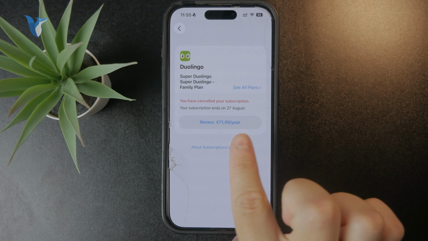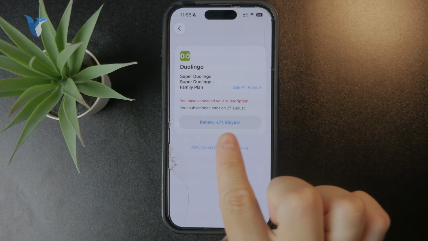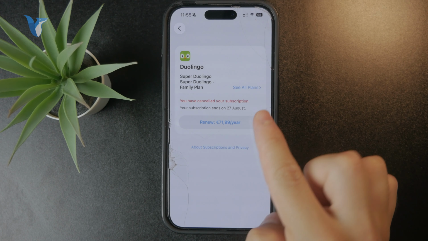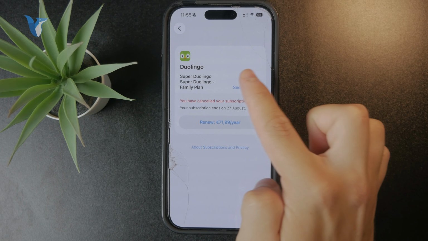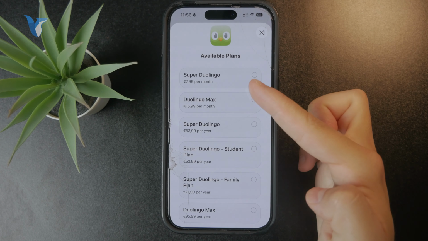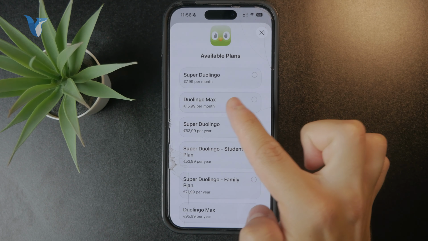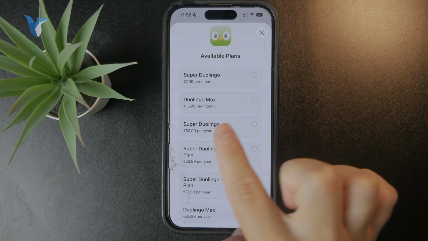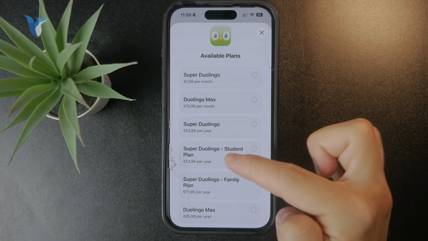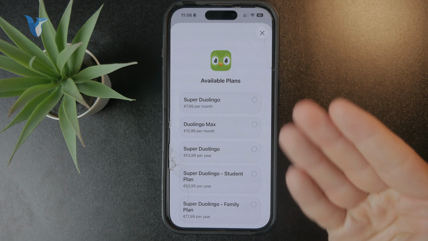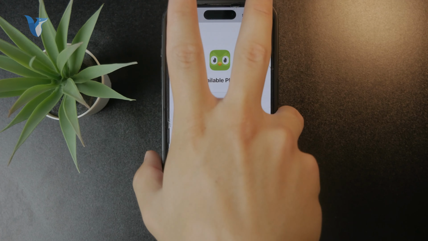As you can see, it is ending quite soon, but I can either renew it for the yearly fee, or if I click on see all plans right there, you can see that I get to switch to Super Duolingo per month. As you can see, €8 per month. Then I have Max per month, which is €16 per month, and then we have the yearly subscriptions below. So that's how we can do this if you have set up the payment through Apple Payments.